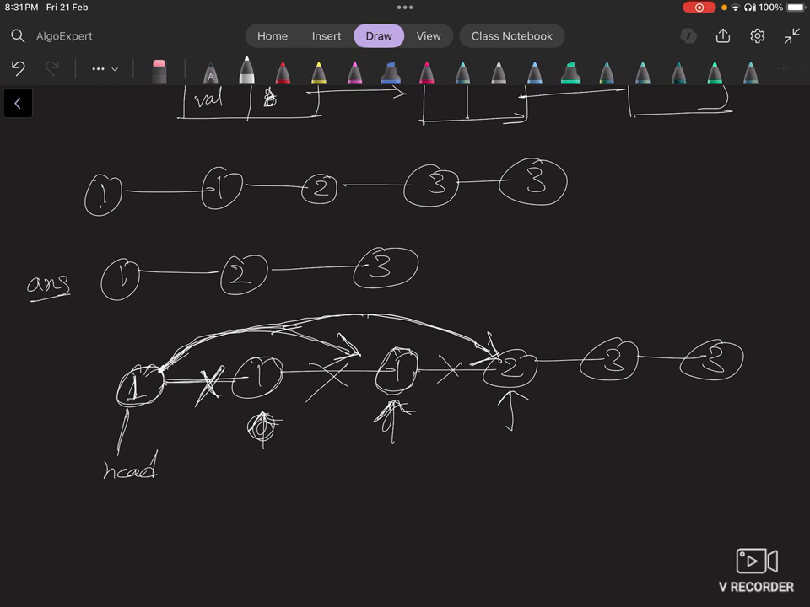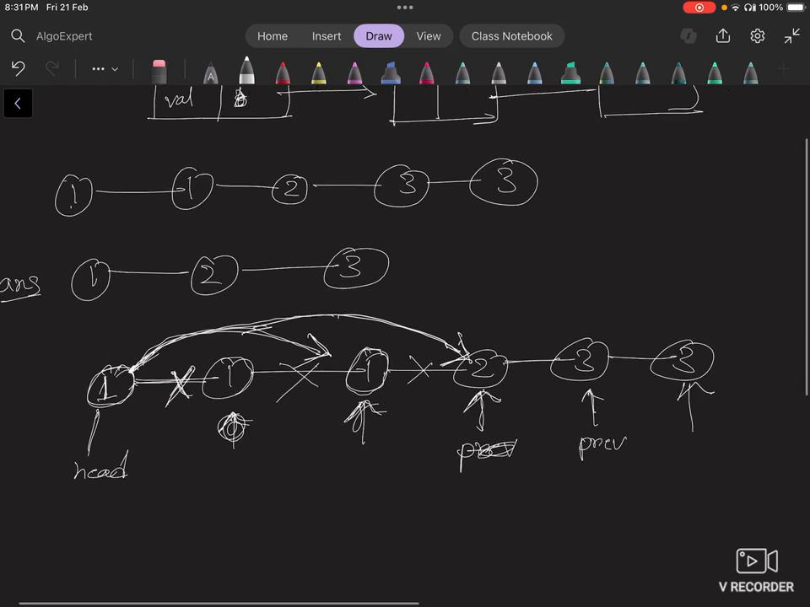In that case, our previous will be updated to 2. Now our previous points to 2, and our current node is now 3, right? Now again it will check whether the current node's value is equal to the previous node's value or not. It is not equal, right? So in that case, our previous now points to this node, and our current node now points to this 3.